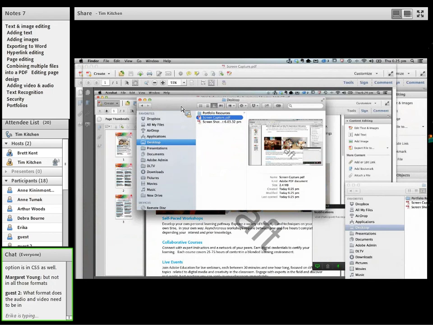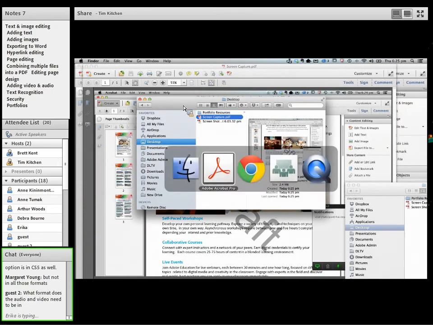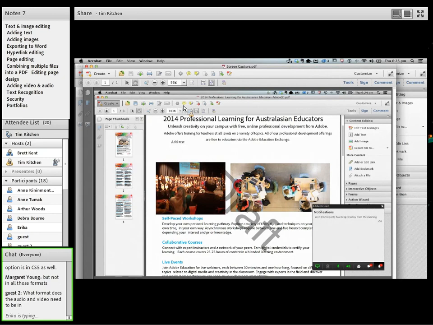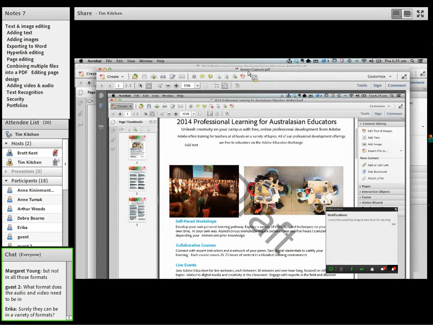That answers that question. Brett, we might hold the other question for a minute because there's one really cool thing I wanted to show everyone, and that's the portfolio side of things, which is very similar to what I've just done, but a bit different.